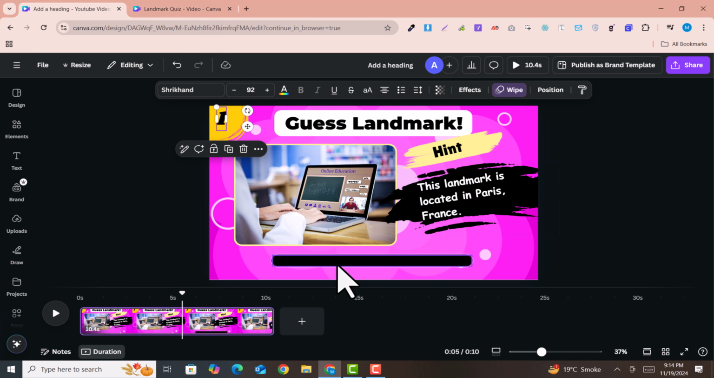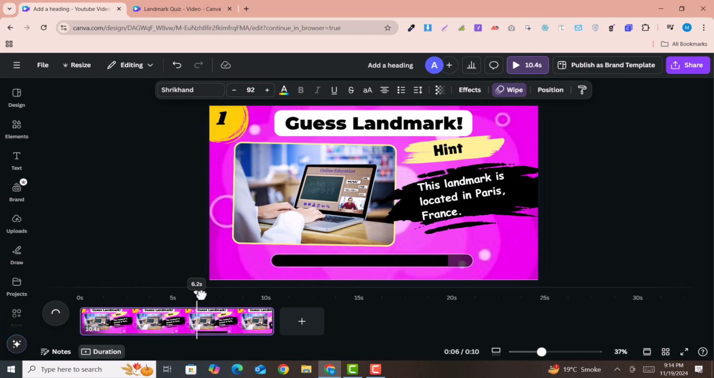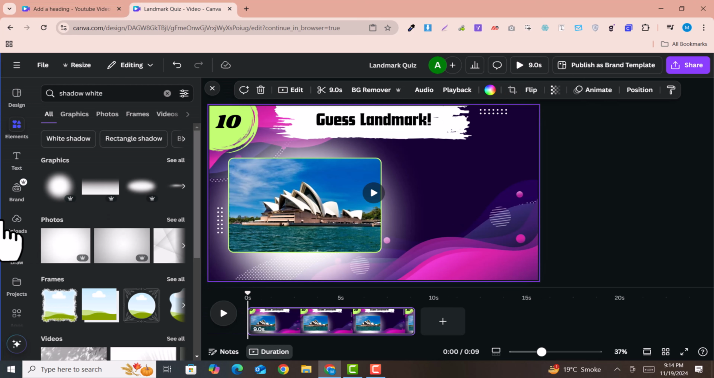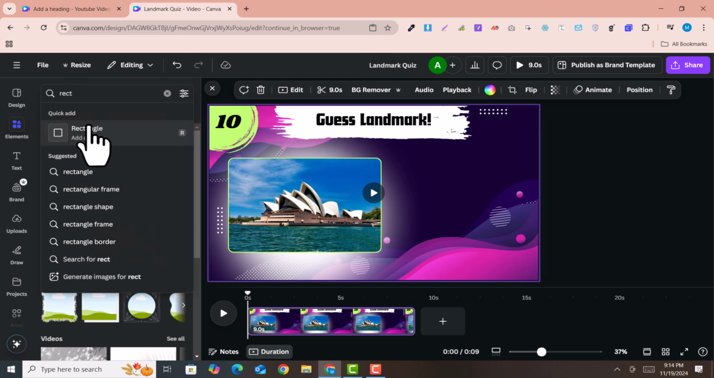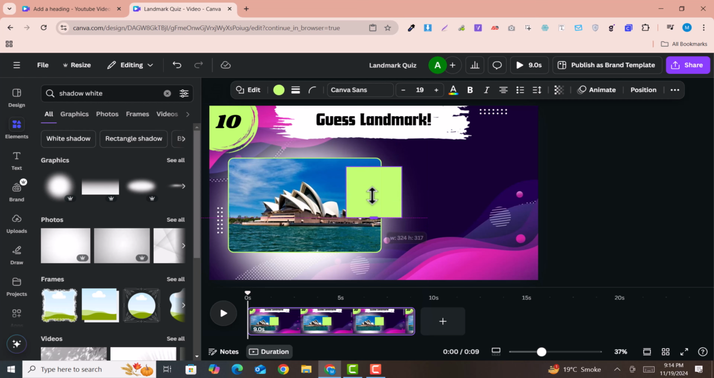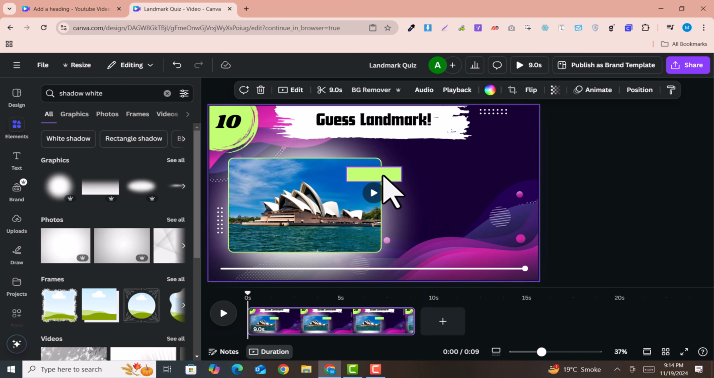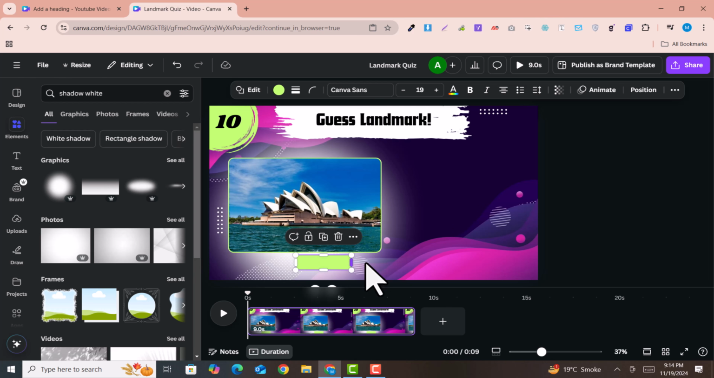Now the next thing is, you can see there is a hint as well as an answer. But before that, there is a scroll bar that scrolls when the video is being loaded. Okay, now it's very easy. Just click here in the elements and search for a rectangle. So here will be a rectangle. I make it full width here, drag it here and a little bit more, and adjust it into the center. So this is now centered.